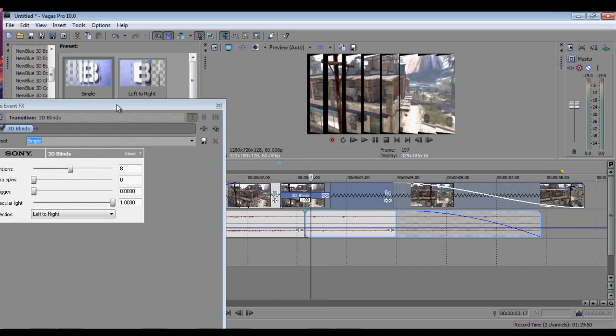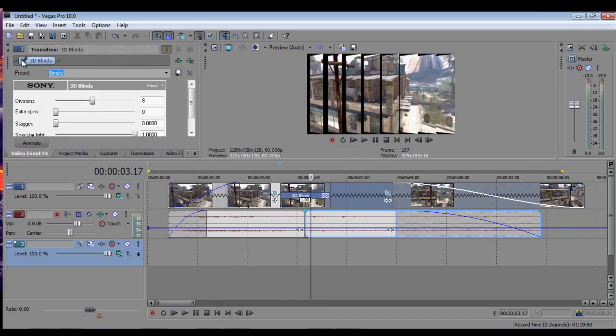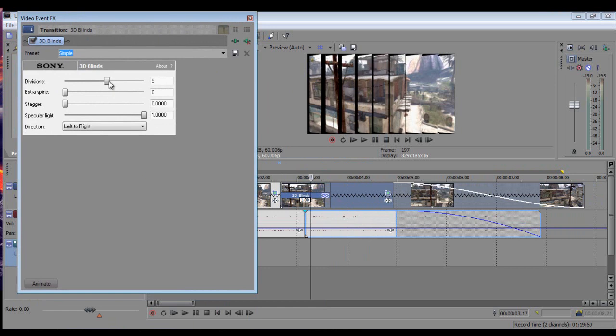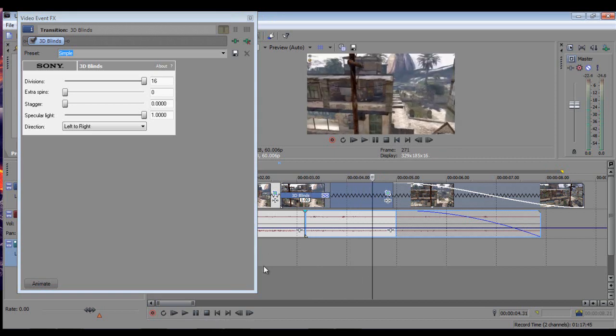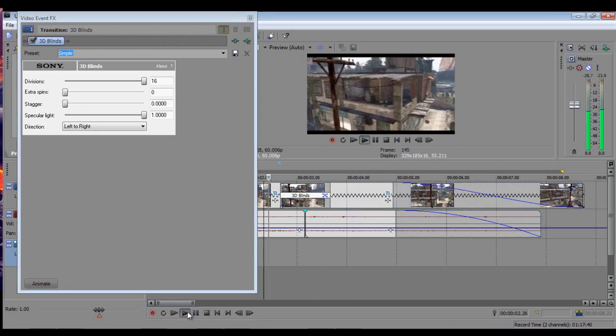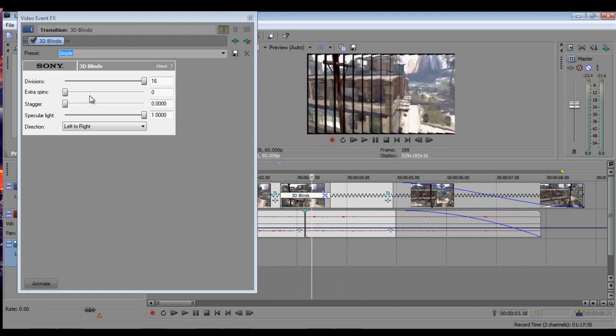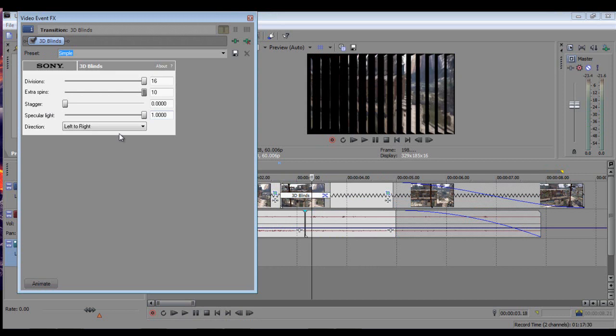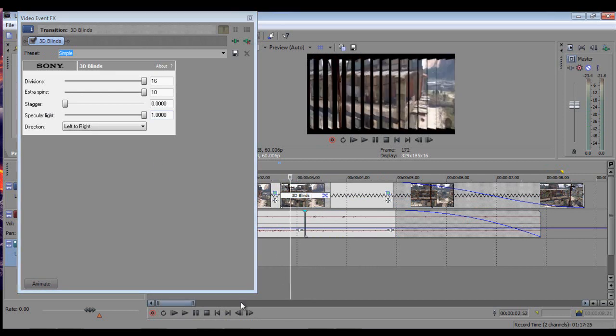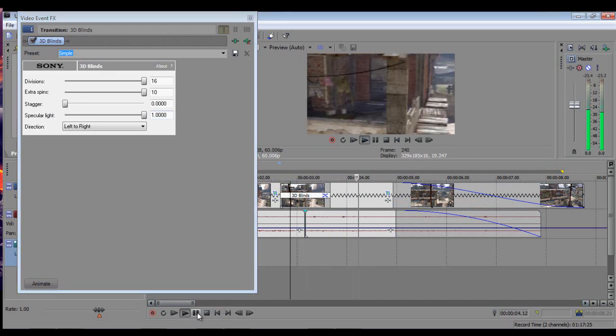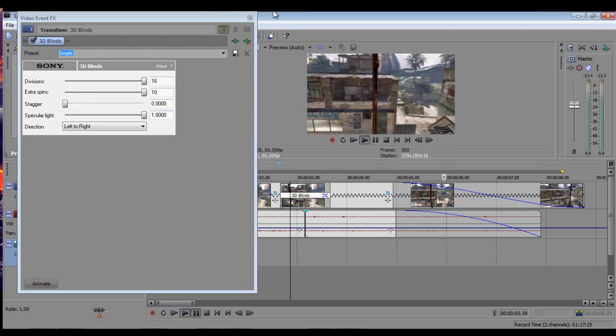The way you tweak blinds is just pretty much fiddle with the settings, guys. I want more blinds. I want 16 blinds, so there are more little blinds turning over here. Push play, it just has a pretty nice smooth transition. And extra spins, let's put extra spins, guys. And this will spin like crazy. Let's watch this. So that just spins and looks pretty bad.